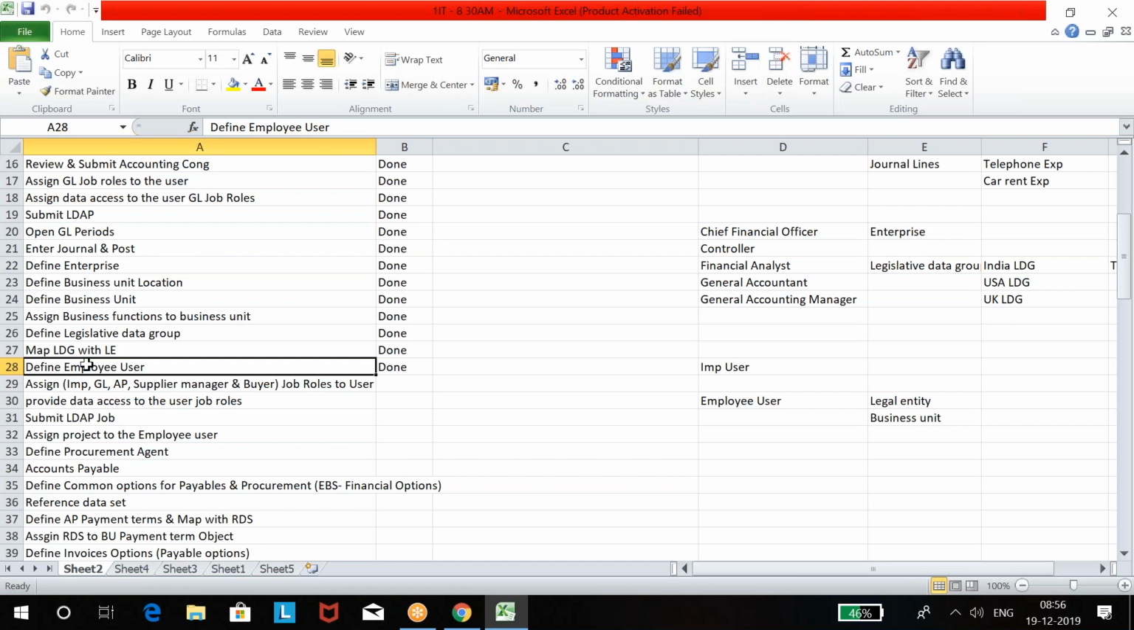We have completed up to employee user setup, but that employee user does not have any job roles. Yesterday we have seen it, right? We logged in with the employee username. Because there was no job role, we don't have access to anything, isn't it? That username is empty. So now we are going to assign job roles to the employee user.